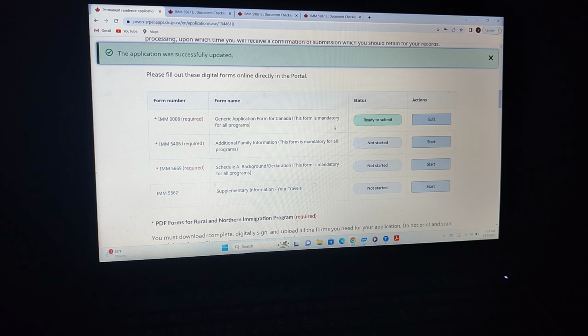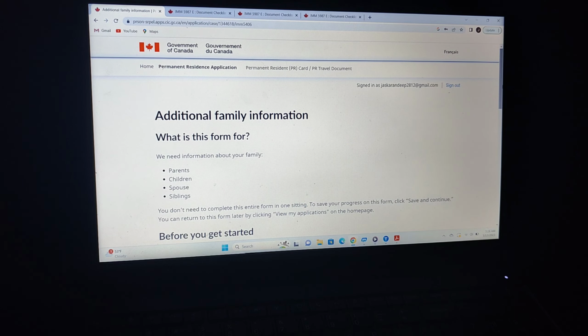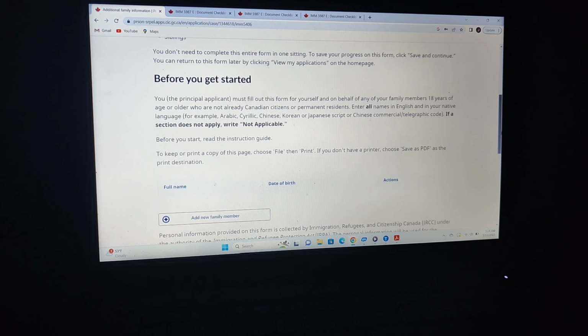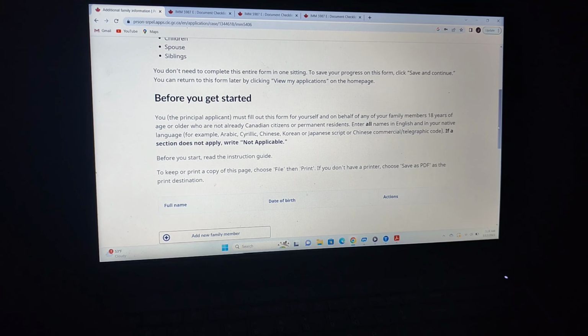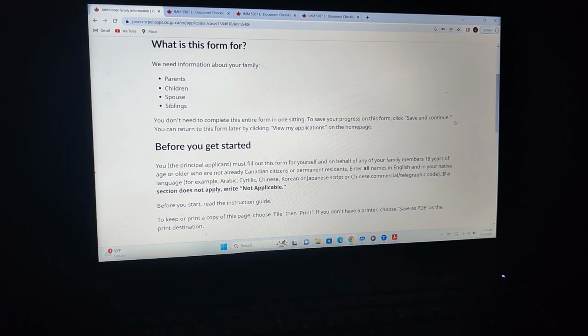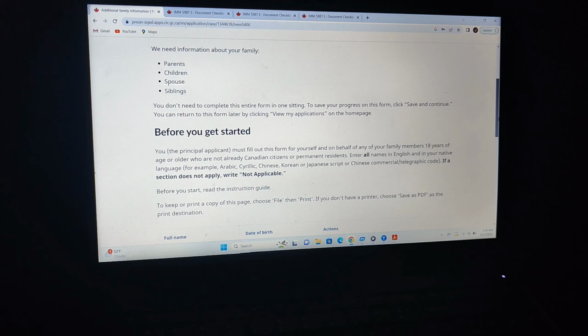So now we have three forms just like this form. Let's go to the second form, additional family information. This form is just basic about your parents' information. If you have children, if you have kids, then you're going to have to get the information about them. Spouse, siblings. I do have siblings and I do have parents. So I will give the information about siblings and parents.